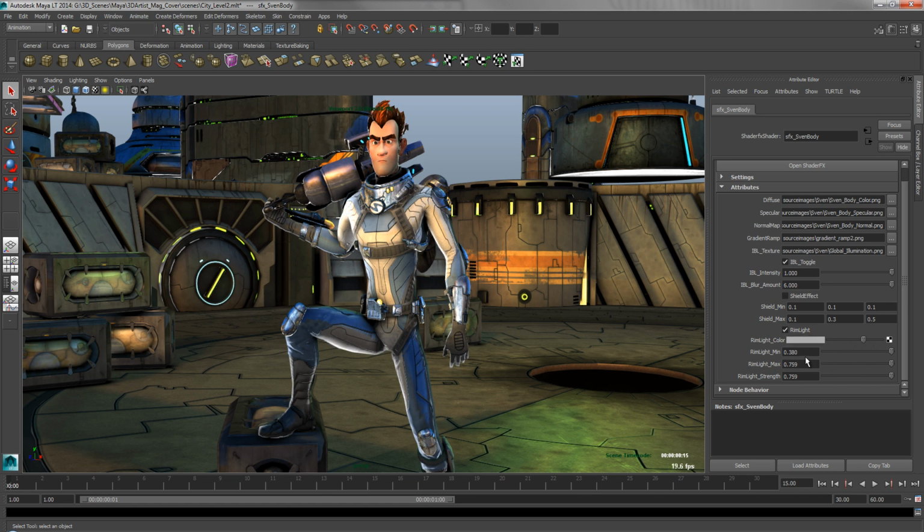But what I'm going to do is actually show you guys how I put this together inside of ShaderFX. So we're going to start from scratch, and I'll talk you through some of the cooler ways of working with ShaderFX, some of the things that you can do that are pretty interesting. So let's just go ahead and do that real quick.